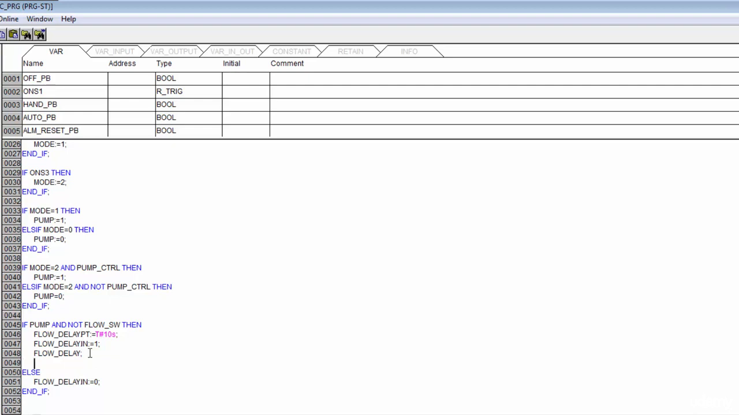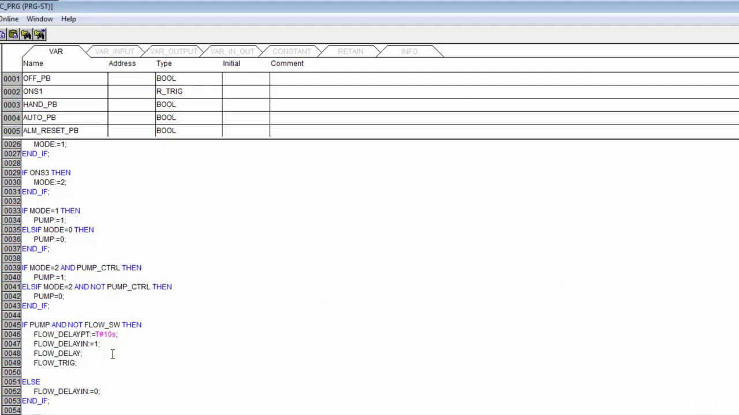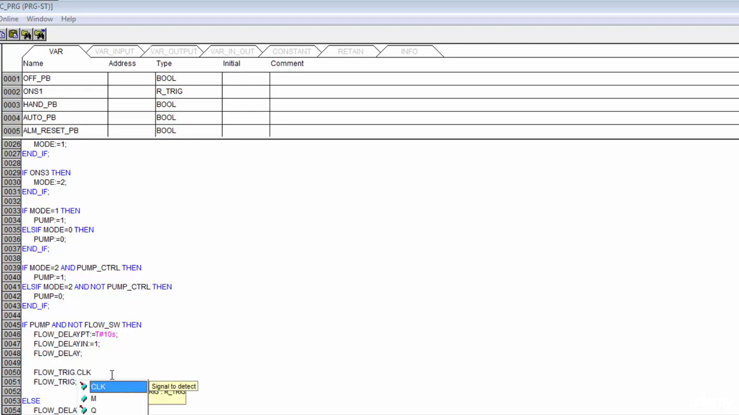So while that timer is running, I'm also going to define our one-shot. We'll call this flow_trig; and that's going to be our one shot. So we'll go ahead and say R_TRIG, and before we invoke that, what do we want to do? We want to set an input for that, and that's going to be flow_trig.clk := flow_delay.q, and that's going to tell us that that timer finished, and at that point it's going to trigger this one shot, and we're going to get action on that.